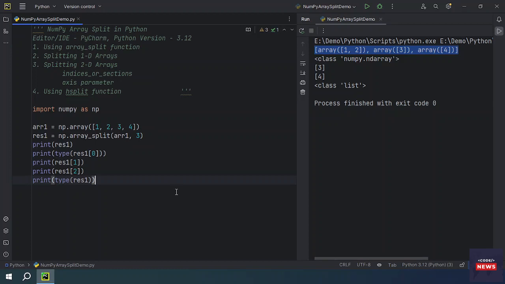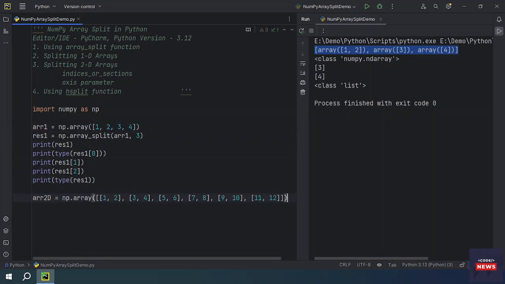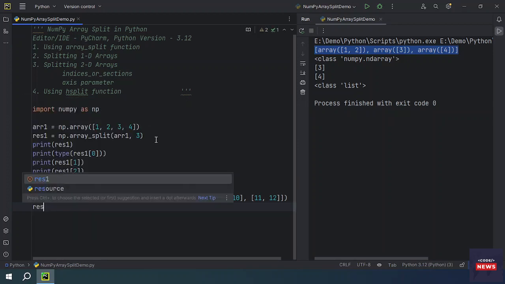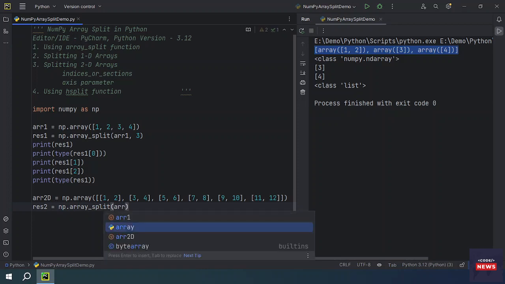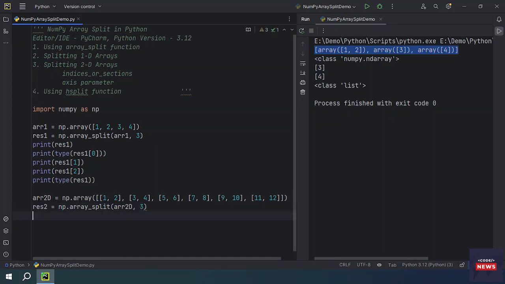So we have to see how we can split a two-dimensional array. We have to create one more array, that is a two-dimensional array. These 6 elements we have taken into a two-dimensional array, right? And if you want to split this array, it is done the same way. You have to take res2 equals array_split, pass your two-dimensional array, then 3, and then you print your result 2, right?